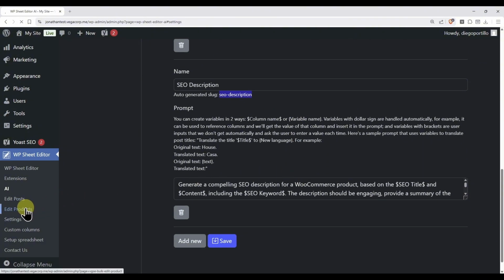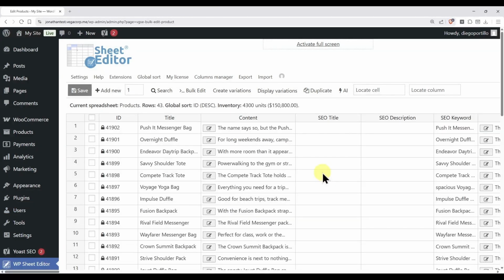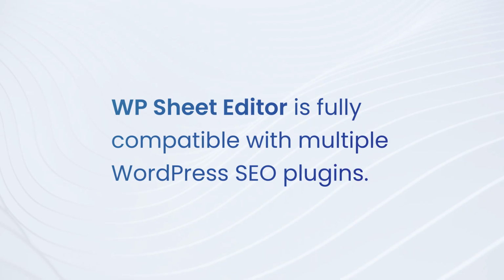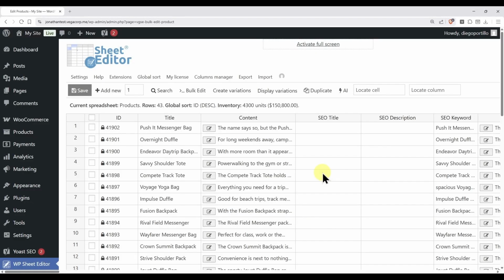Now, open the WooCommerce product spreadsheet. You have a bird's eye view of your entire store. For this tutorial, we're managing Yoast SEO fields, but keep in mind that WP Sheet Editor is fully compatible with Rank Math, All-in-One SEO, and other SEO plugins. To optimize a single product, go to the SEO title column.